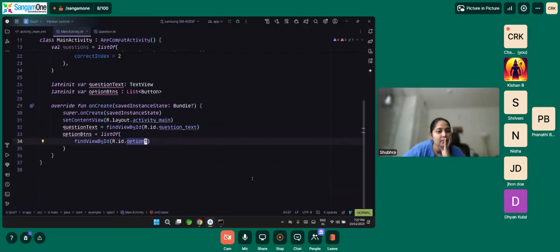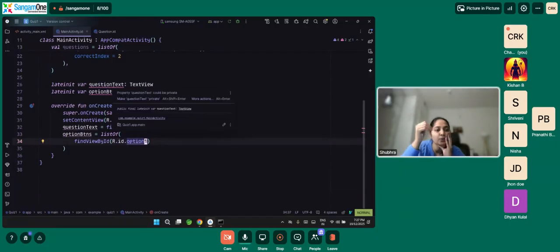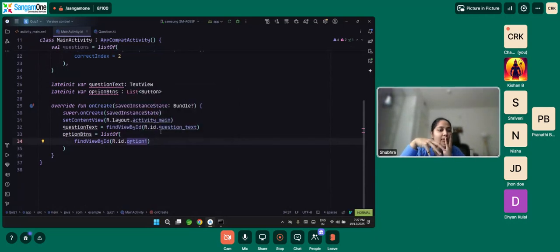Okay. So 1, 2, 3, 4. Property question text could be private. So it's not an error, it's a warning. So if you have to do a list of findViewById R.id.option1, option2, option3, option4, same thing. So just copy the 34th line or rewrite the 34th line 3 more times.